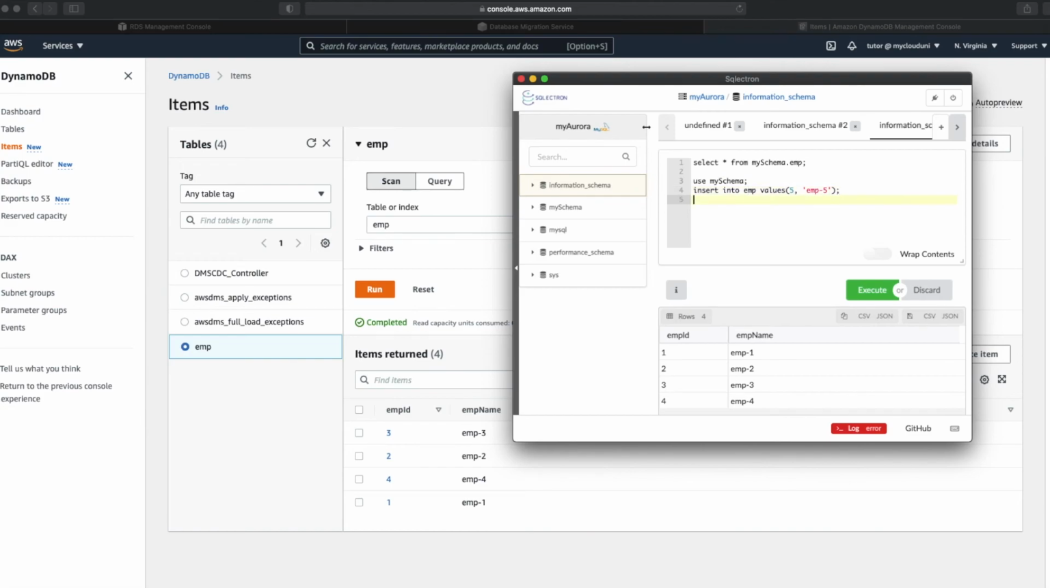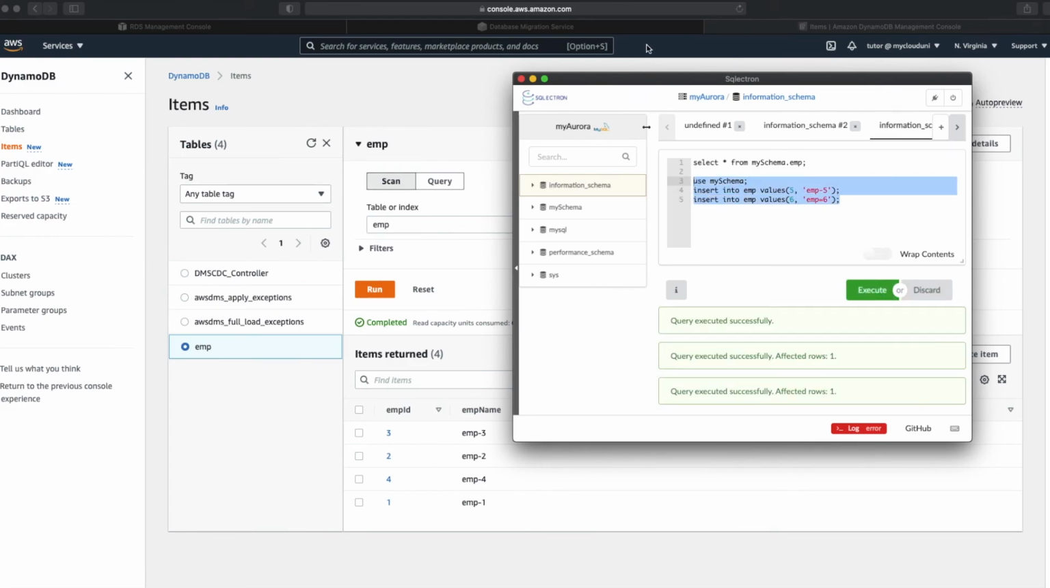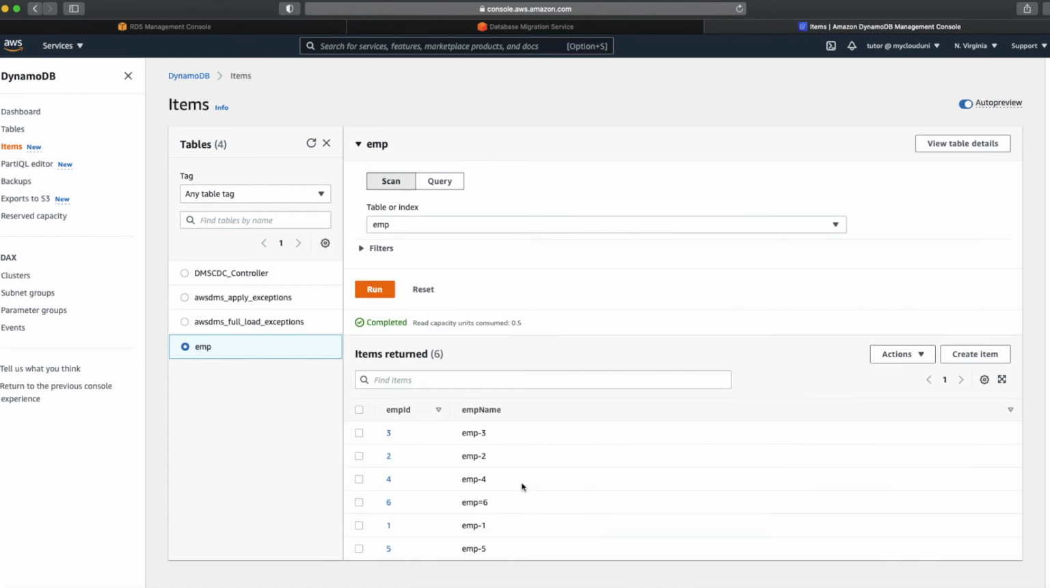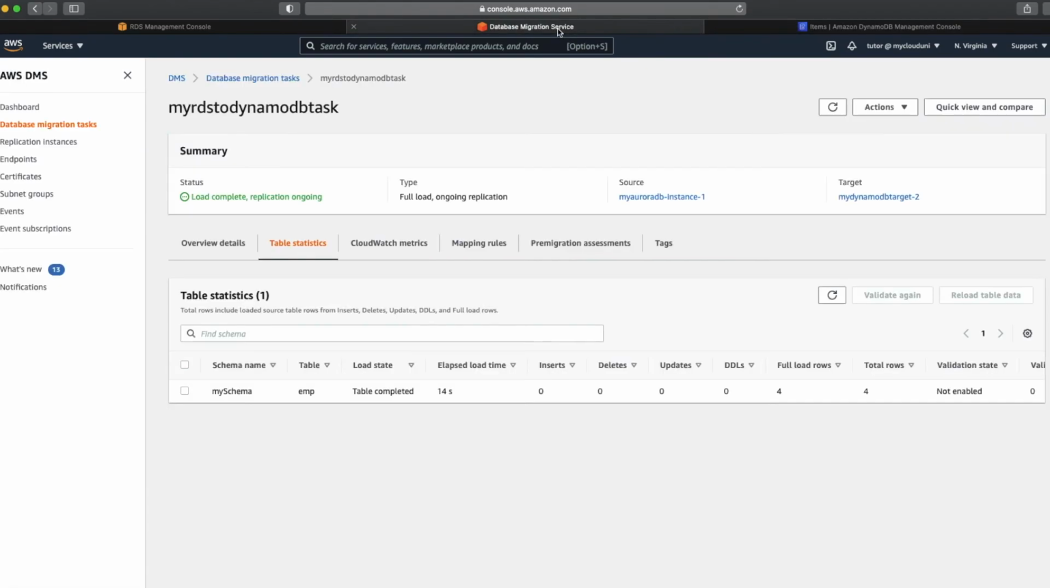Insert into... let's execute. We insert a couple of records. Yes, they went through. And let's see what happens on the DynamoDB side. As you can see there, straight away DynamoDB has received these 2 records. You can also see these stats here. If you refresh it here, you should see 2 extra inserts that have happened right now.